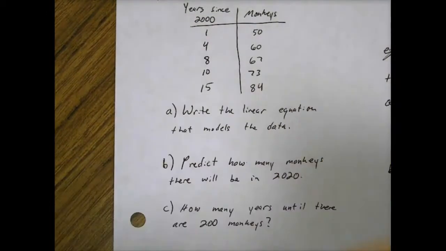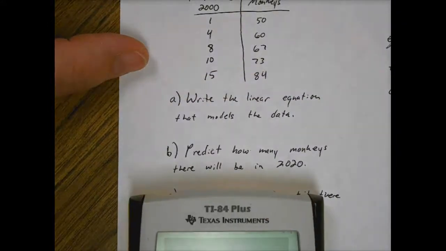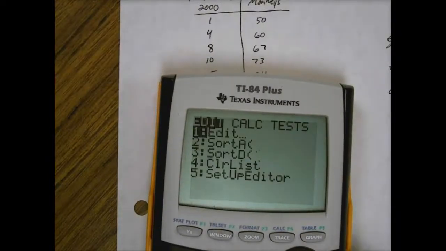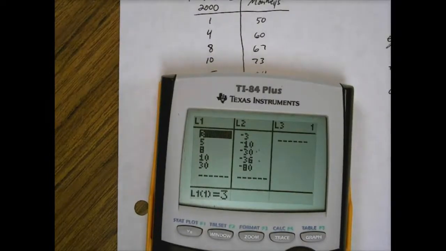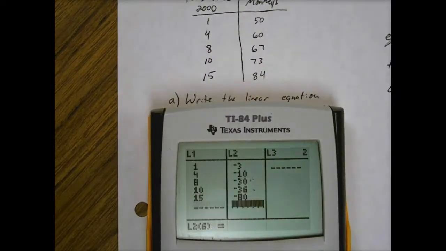But first thing that we're going to do is actually put our stuff into our calculator, because it says write the linear equation that models the data. So I will go back to Stat. I will choose Edit because I want to edit my data. And you don't have to clear everything out. You can actually just start typing. So notice I hit 1 down at the bottom, and it will replace my 3 with a 1. So I have 1, 4, 8, 10, and 15. And then I will choose my y values. So I have 50, 60, 67, 73, and 84.